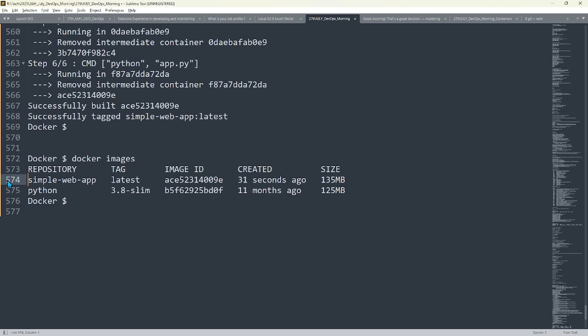Requirements is the file in Python, Sunil, where we define all the dependencies of my code. Requirements.txt, where we define the dependencies. Yeah, no problem. Okay, so we have our image. Yes, we do have our image.